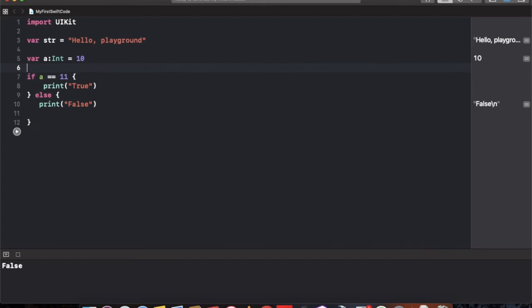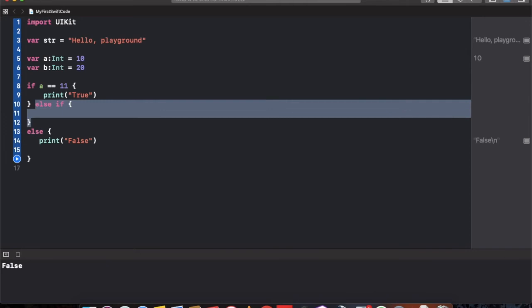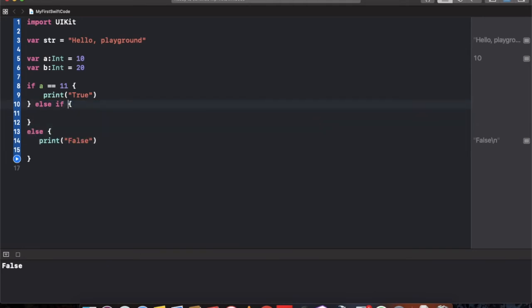So if you have more than one condition, let's make a scenario. So you may write here if, followed by else if, and so on. The first condition is written in the form of if, the second is in the form of else if, and a default case else if all the conditions are false.